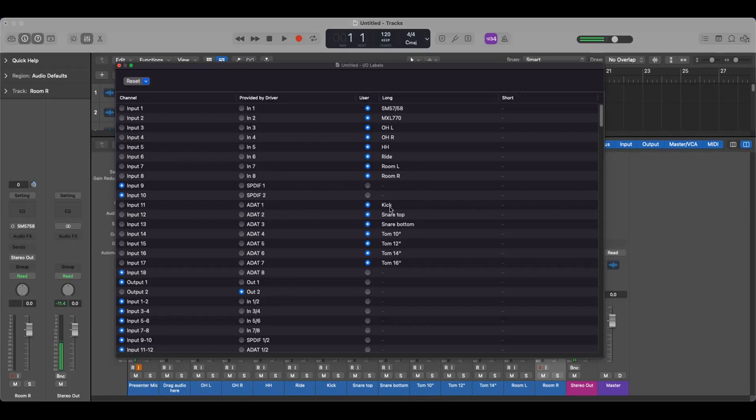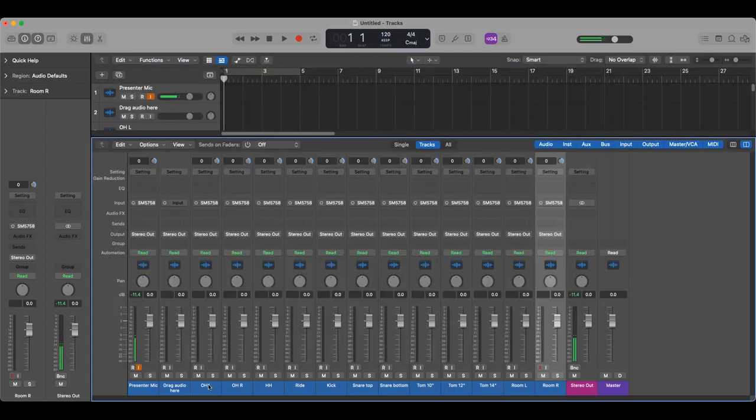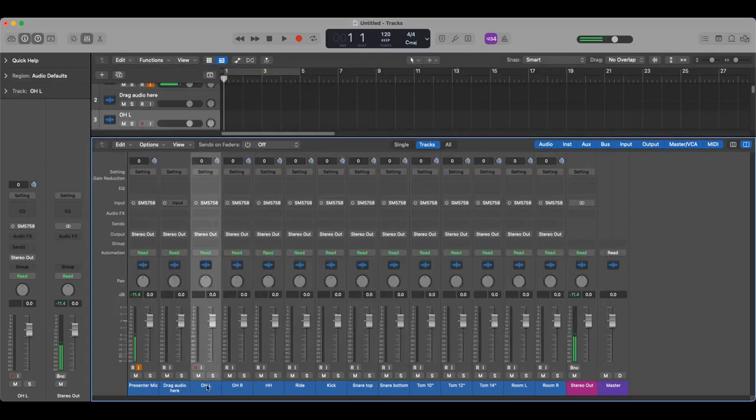It connects via optical cable, and it allows me to use 8 additional mic pre's. And I use that for all of my close mics, my kick drum, my snare top and bottom, and my toms. And I've got one extra one there that's not currently being used for anything. All right, so let's go ahead and assign these labels.